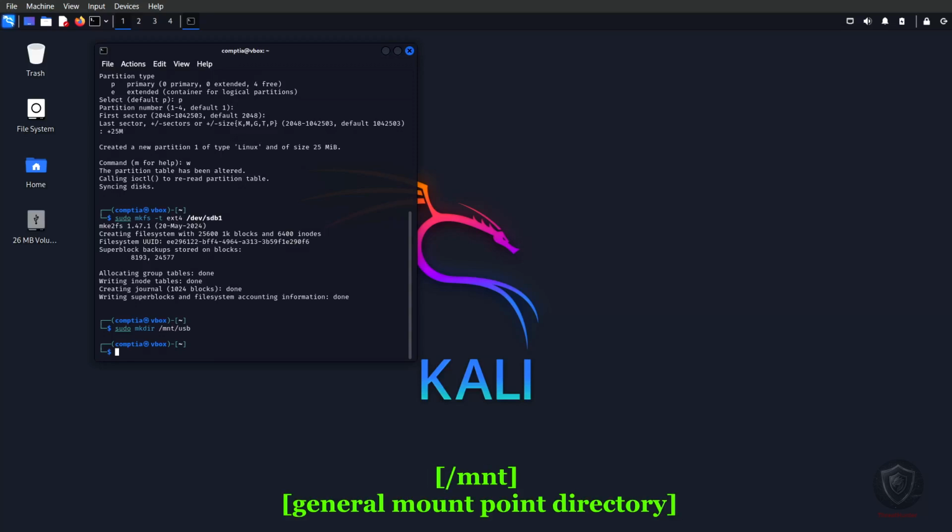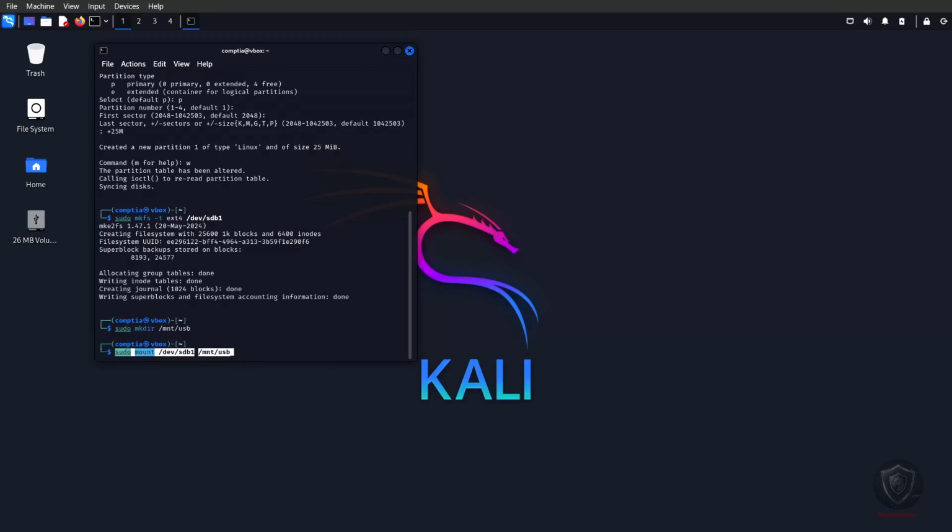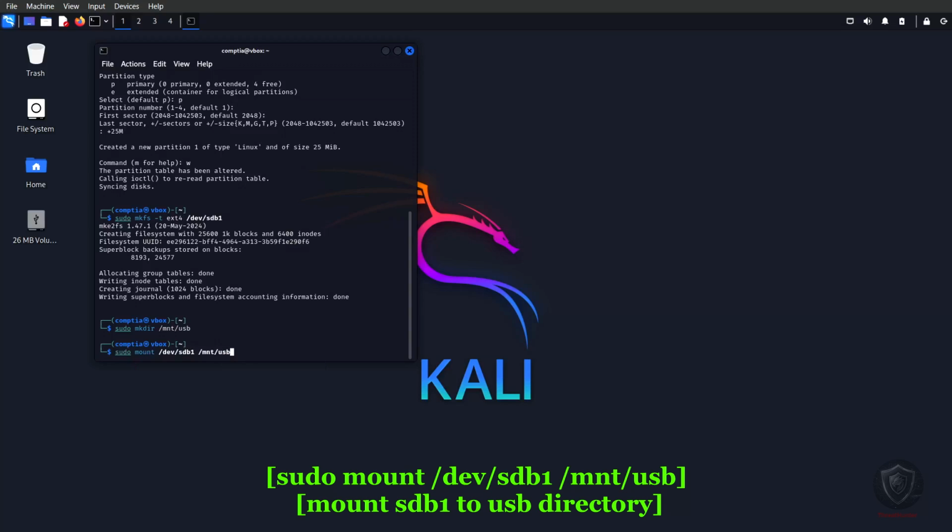The directory /mnt, pronounced mount, is a standard location in Linux for manually mounting devices. /USB is the name of the directory where your USB drive will be mounted. This command sets up a mount point, allowing your USB drive to be integrated with the system. After setting up the mount point, let's mount the USB drive.